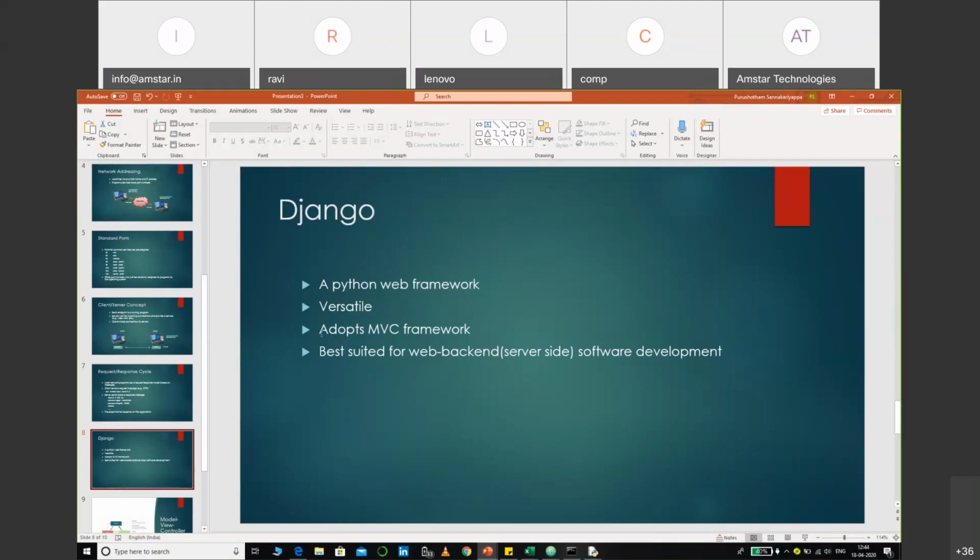And it adopts something called an MVC framework. What is an MVC framework? M stands for model, V for view, C for controller. I'm going to talk about the MVC framework in a bit. And Django is best suited for web backend, server-side software development.